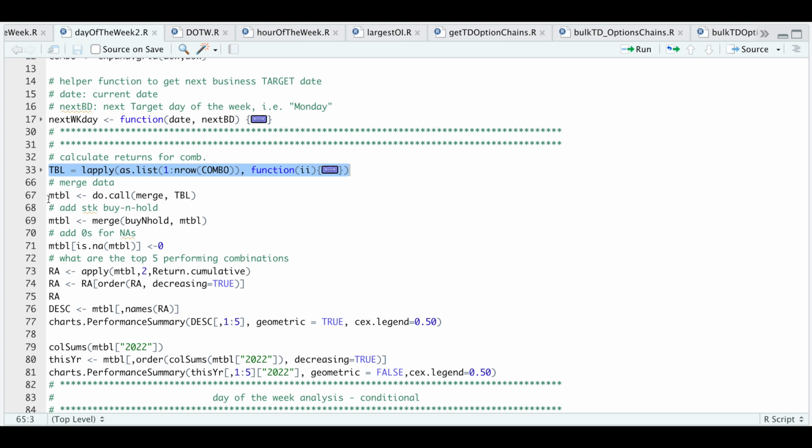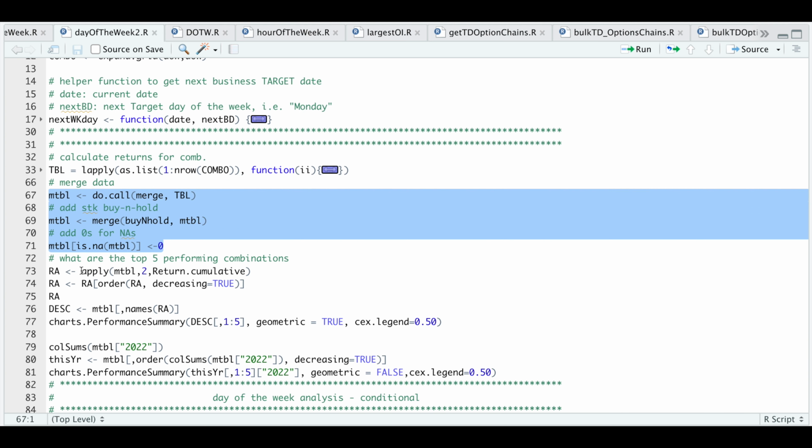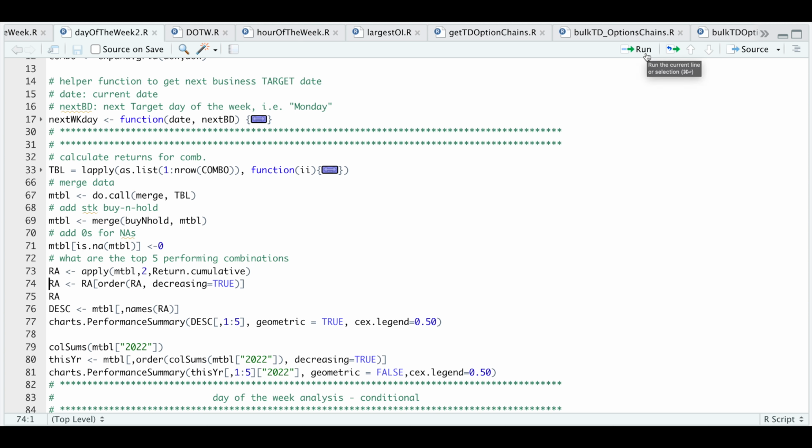Once that's done running, we need to merge our data. We're going to add the buy and hold returns to our table. We need to fill in NAs with 0, since those are the dates we didn't trade. So I'm going to go ahead and run these 3 lines. Now for each of the columns, I'm just going to find the cumulative return. So I'll go ahead and run this line. I'm going to order these by highest to lowest, and then I'm going to print that out into the console. So let's take a look at the returns.